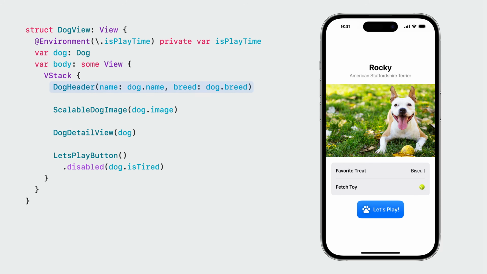This has a number of benefits. This code is now easier to read, and the dependencies of the dog header are apparent at its use site. This technique works great for smaller views, but just be careful with very large structs. Not every dependency deserves to be scoped like this. You'll need to use your best judgment.